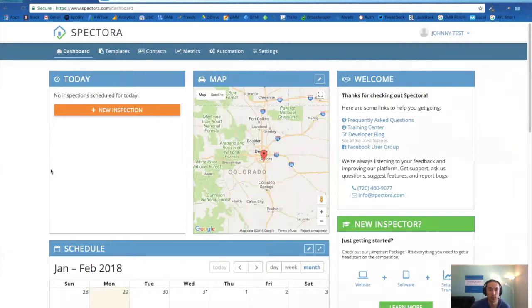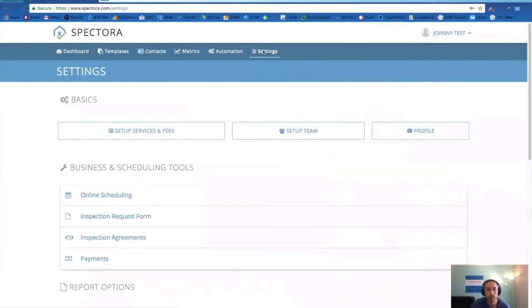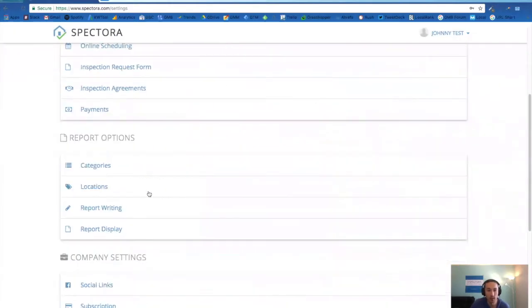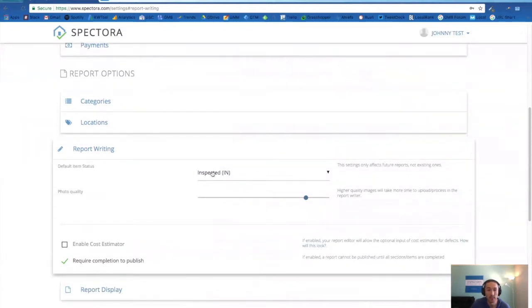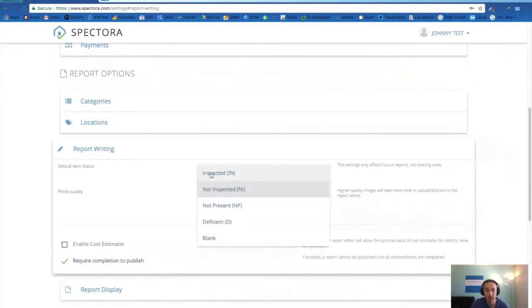Today we're going to go through two options in the report writing settings of Spectora. The first one is your default status for any given item. Many of you have this set already, but we wanted to go through it just to make sure. If you wanted to change your default status of every item to not inspected, inspected, we also have not present, deficient, or blank.